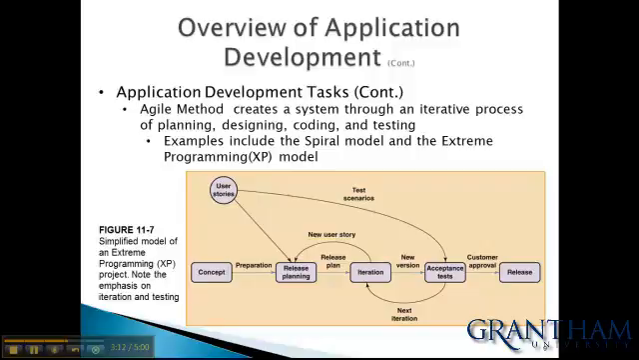Agile method creates a system through an iterative process of planning, designing, coding, and testing. An example includes a spiral model and the extreme programming model. Figure 11.7 is a simplified model of an extreme programming project. Note the emphasis on the iterative process and the testing.